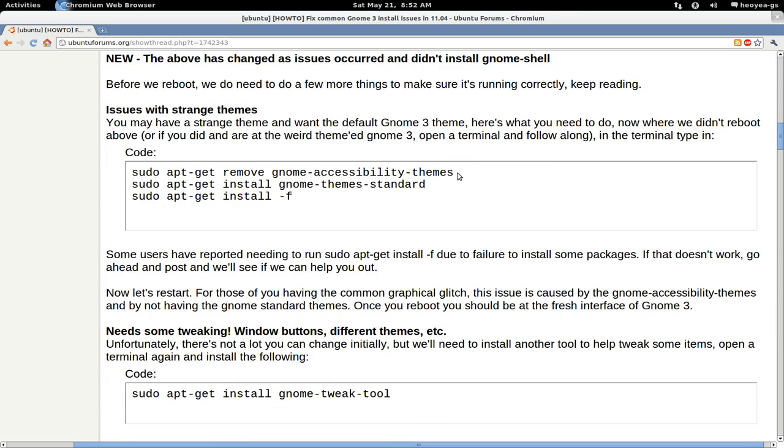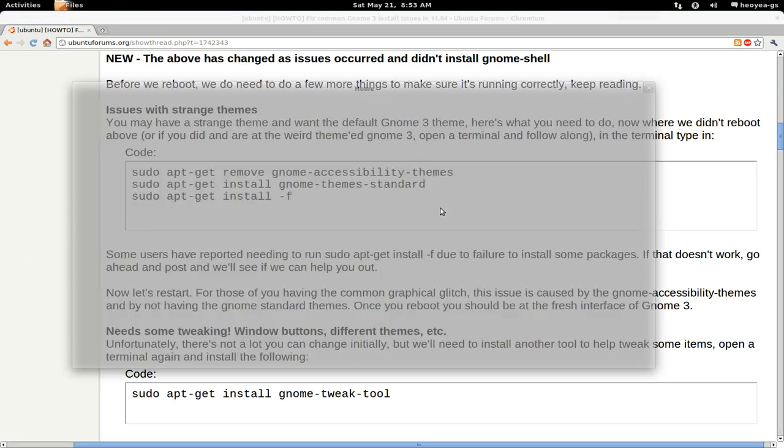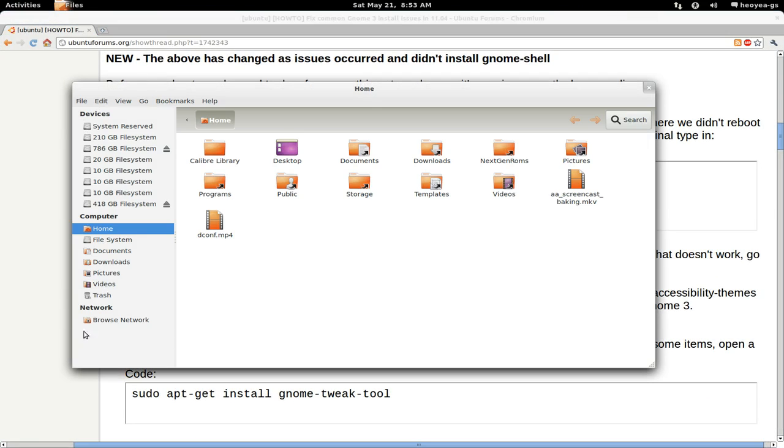Next, I see a lot of people do screencasts on GNOME Shell, but they're still using the old themes, and the proper way to do this is to remove the old themes. So you're removing the GNOME accessibility themes, and you want to install the GNOME Shell themes that they're using. This is the thing you have to install here, gnome-themes-standard, and it'll look something like this. Otherwise, if you do it wrong, it won't look like this. This is how it's supposed to look.